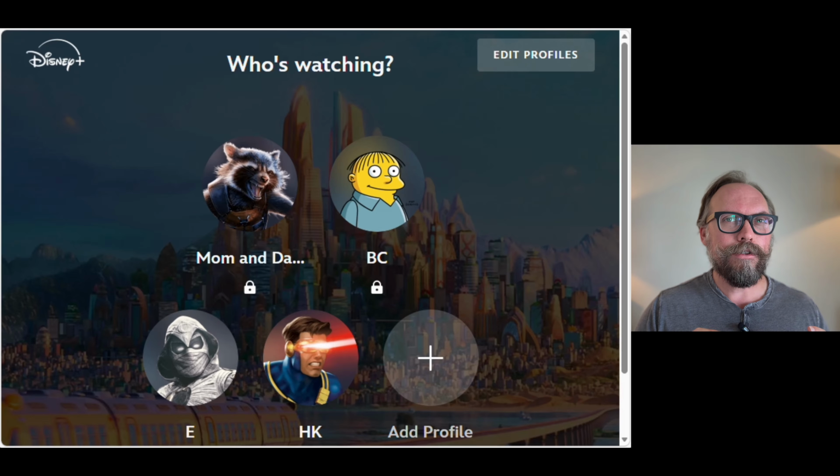You can set up new profiles for your Disney Plus account either through a web browser on a computer, through the Disney Plus app on your phone, or through the Disney Plus app on a TV. The setup should be relatively the same across all three of those platforms.